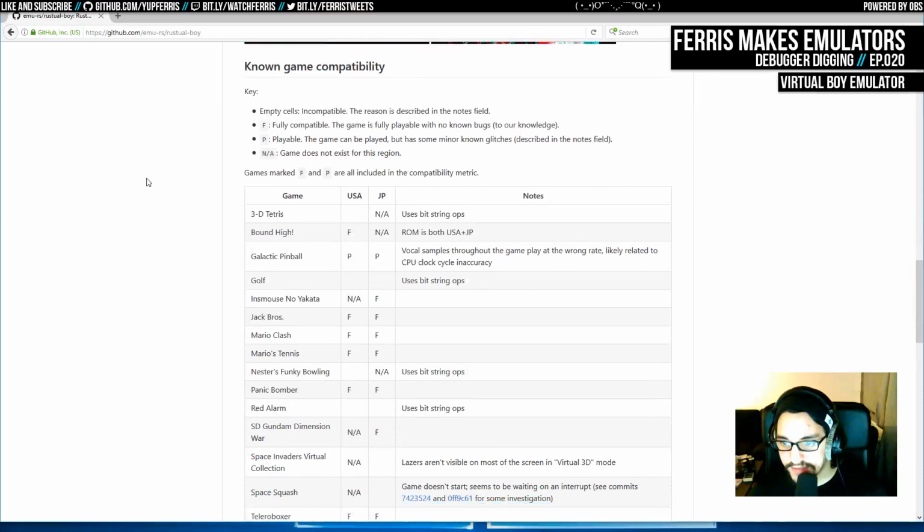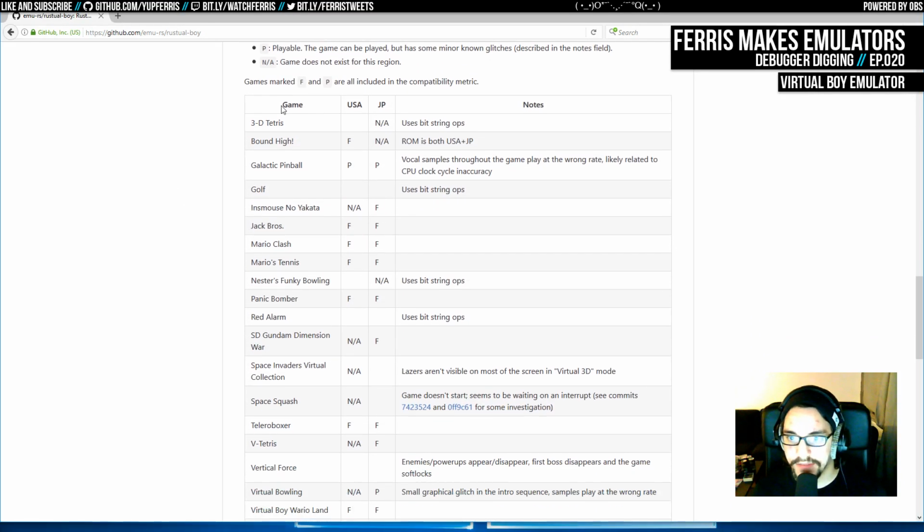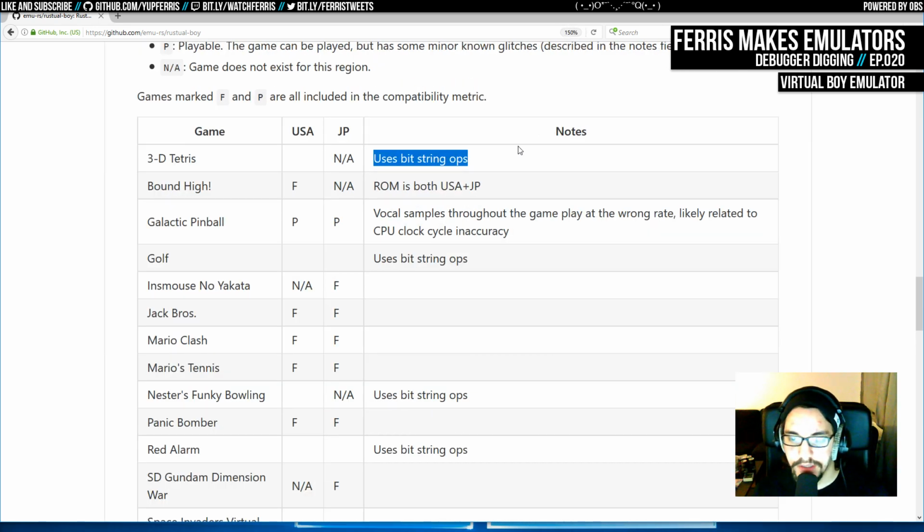I think I did this last weekend? Or I think I had this on the stream last time, where I had this compatibility table of all the games. Basically, empty means it's not compatible, and I'll talk about why in the notes in this table. F is fully playable, and A means for this region, this game doesn't exist. And P is okay, you can play the game. We know the game is playable, but there might be some issues like this.